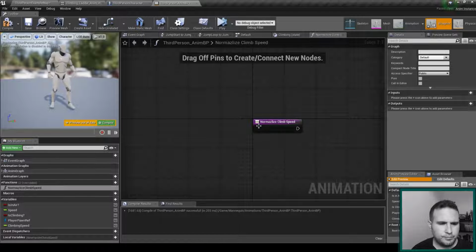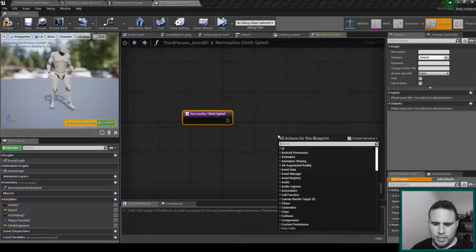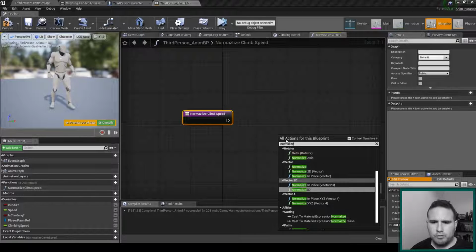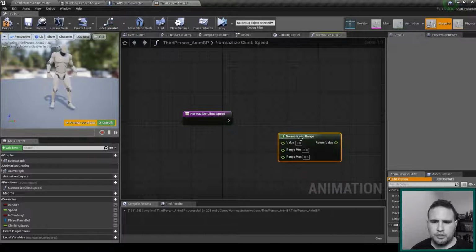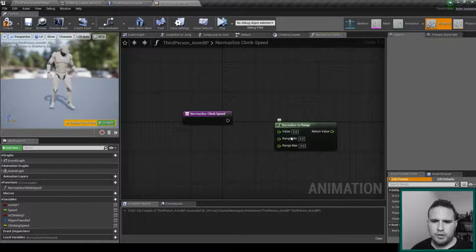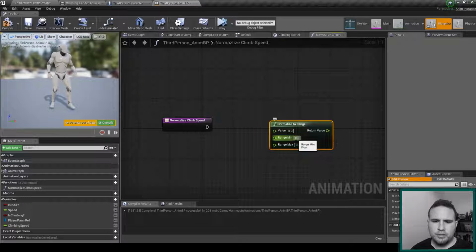normalize climb speed. And we are going to use a normalize float, normalize to range. Normalize to range, this just takes a value, sees where it is between a minimum and maximum that we give it, and returns where it's supposed to be on that range from 0 to 1. Okay, so the minimum is of course 0, because when we're not climbing, the climb speed is going to be 0.